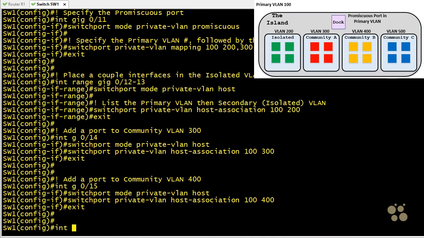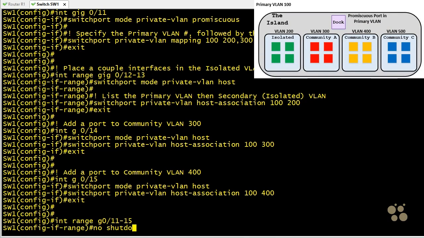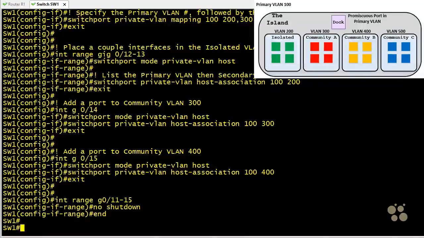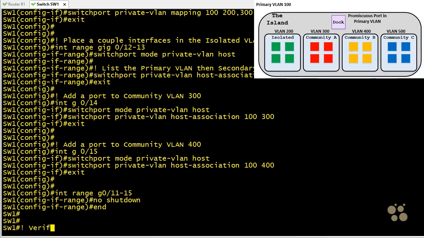Also, it would be very helpful if these interfaces, these ports, were in an up state. So we'll go to interface range for them and do a no shutdown just to make sure that they are up. A really important aspect for you and I in these videos is that as we watch something, we'd also want to make sure we practice it as well and verify that it's working.